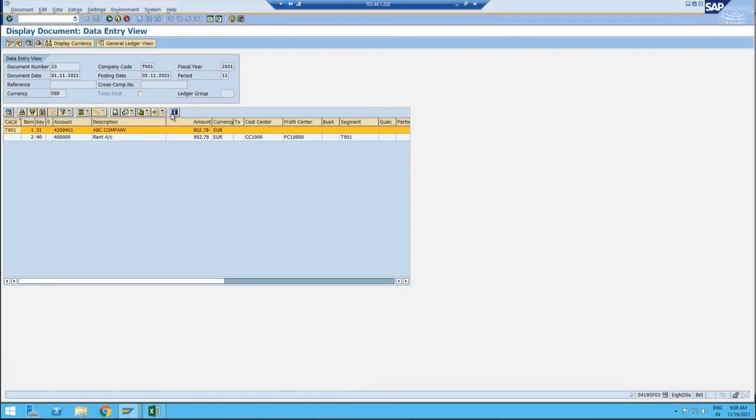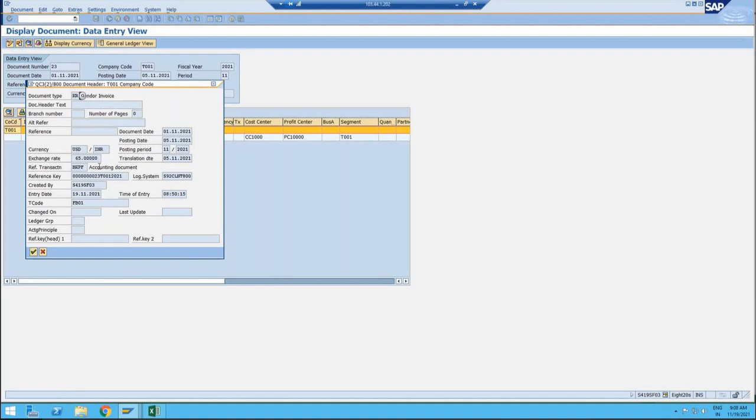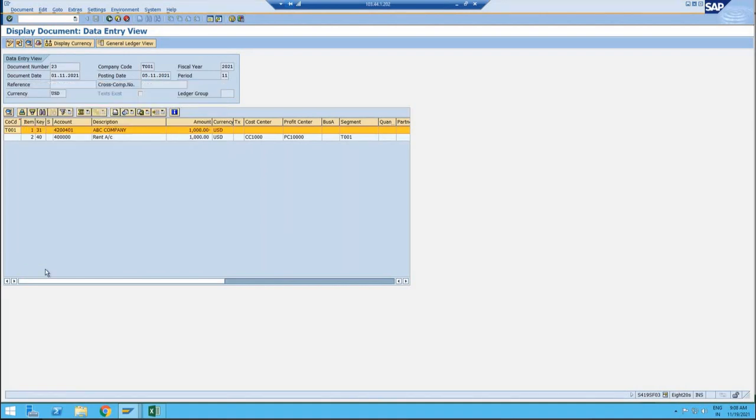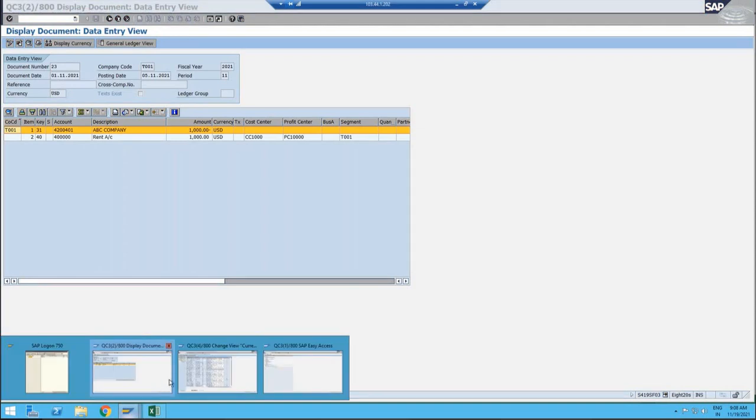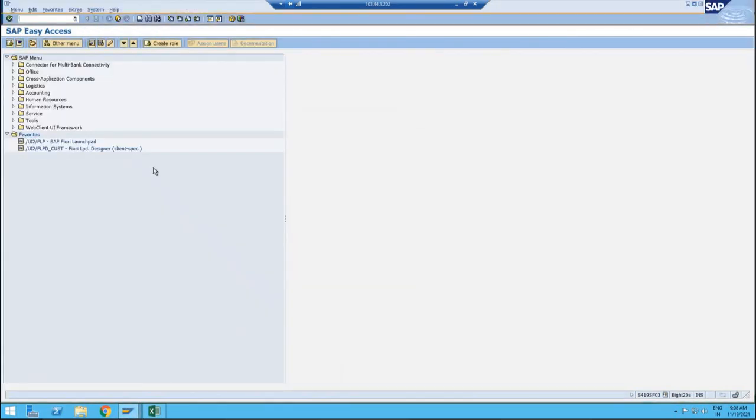For this, I have taken the rate as 511. 511 was taken as the base. So let me go back here. OB08.